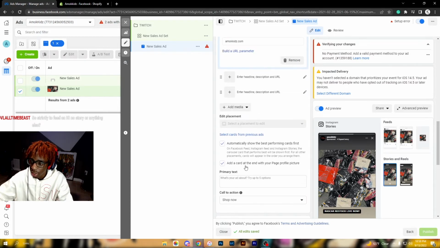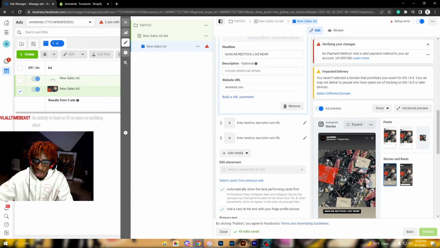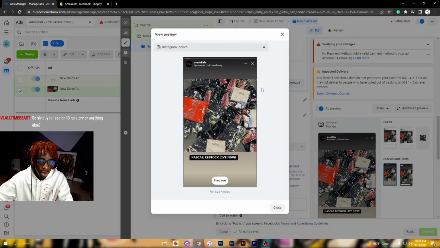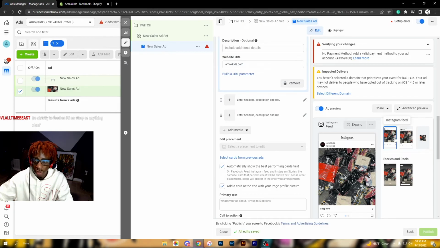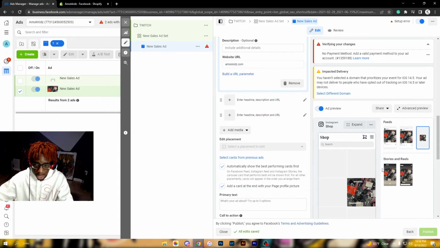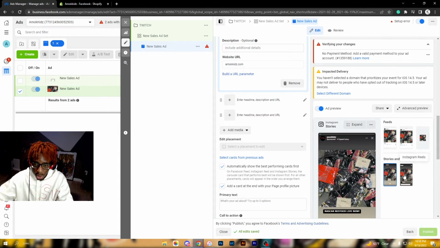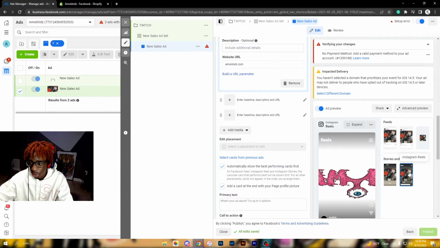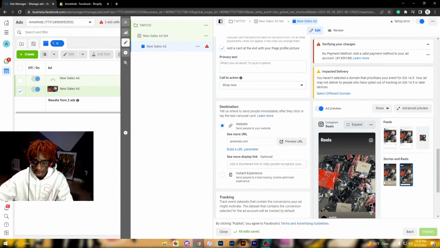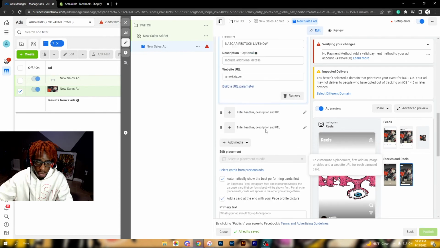Strictly the feed on Instagram, no story or anything else? Nah, so it runs to stories as well. You can see it here, Instagram stories. It puts it on all of them. Puts them on your Instagram feed, Instagram Explore, the shop page. It'll run to Instagram stories, Instagram Reels, wherever it places it. Yeah, I mean it'll put it there for you.